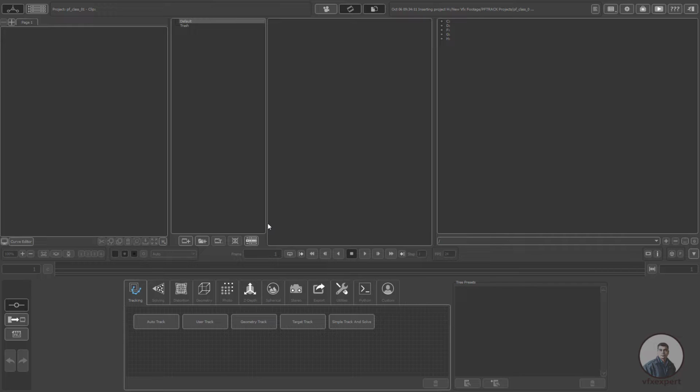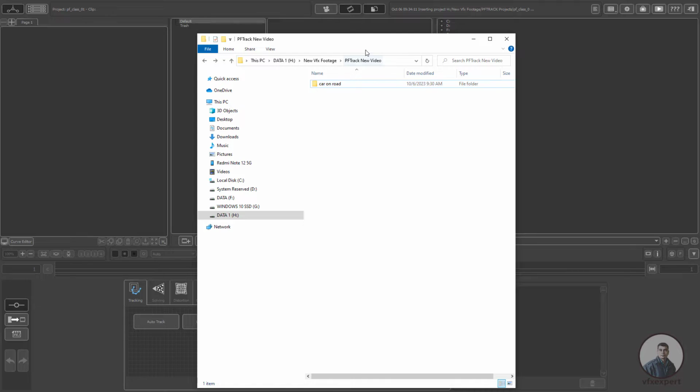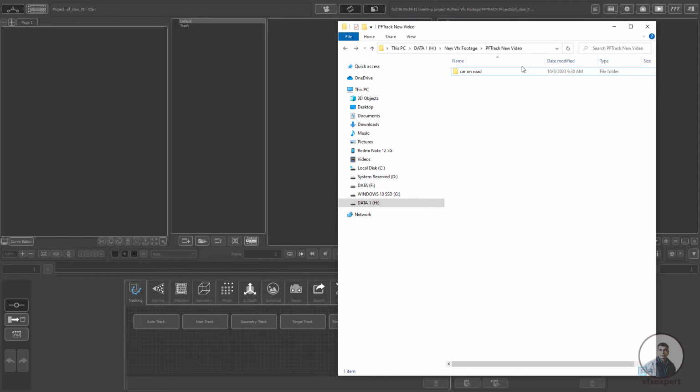Then after this we have to import footage inside PFTrack. For this, on the right side you will see all these drives. Simply open your drive and select your footage folder. Second option, you can simply drag and drop your footage directly inside PFTrack. So this is our folder, and inside this folder is our shot folder, so we have to open it.